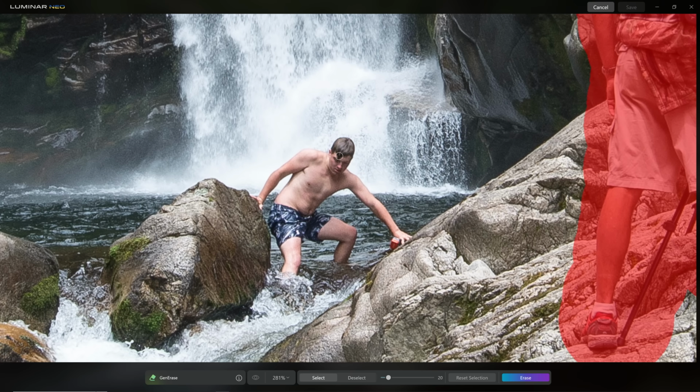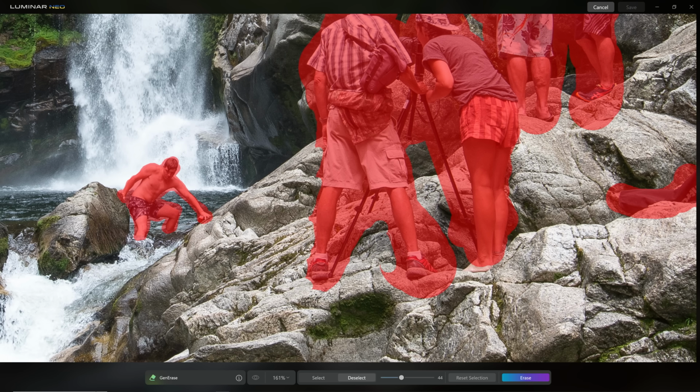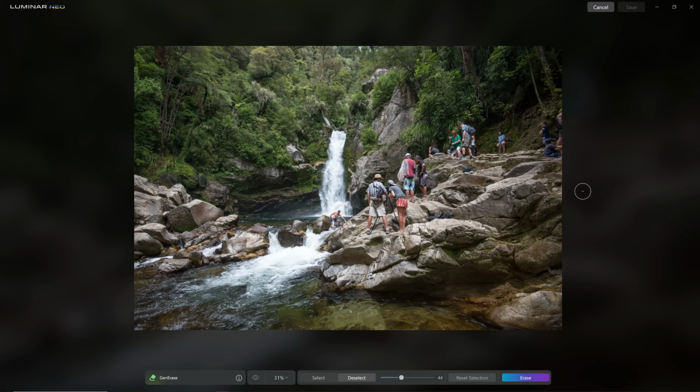I guess we could be more precise with our masking and use the deselect and actually come in and remove edges or parts of the mask that we actually don't want to erase. And I suppose the less of the original that we're actually generating as an AI version, the more authentic the results are going to be. At least that's what I'm hoping.